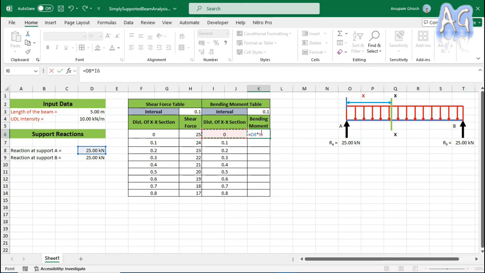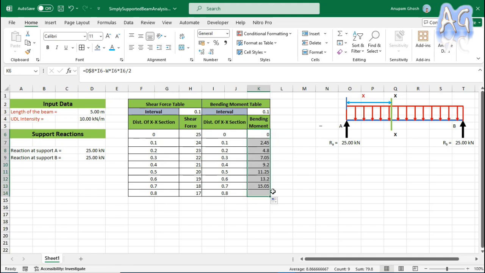So this is X, and here I have to freeze this row number minus W into X. So this is the X value into X by 2. So now this is the formula I have put here, and we are getting 0 value, so this is the correct value we are getting. Now I'm just copying it, so we are getting correct value.